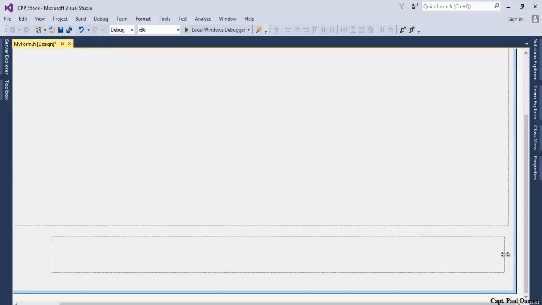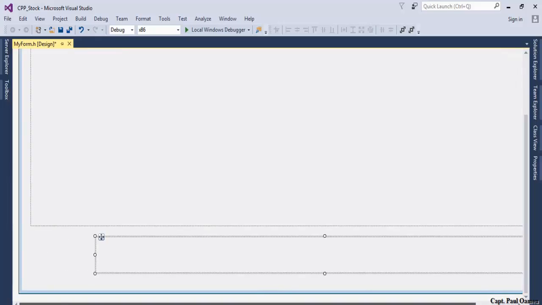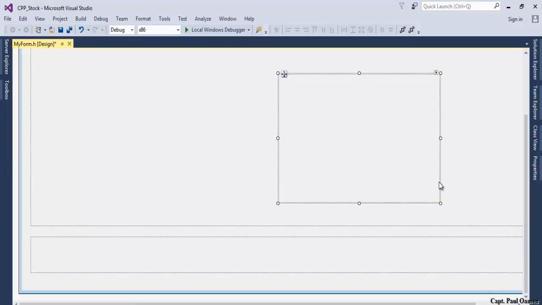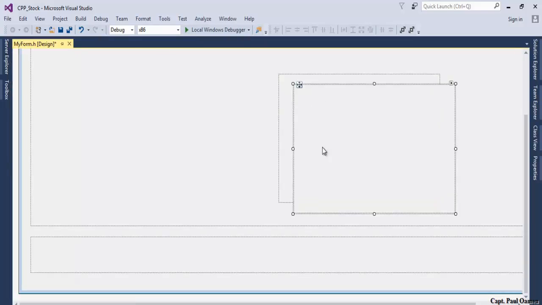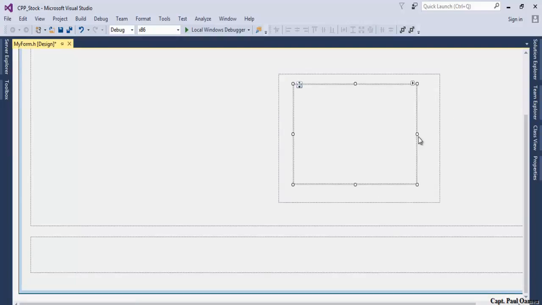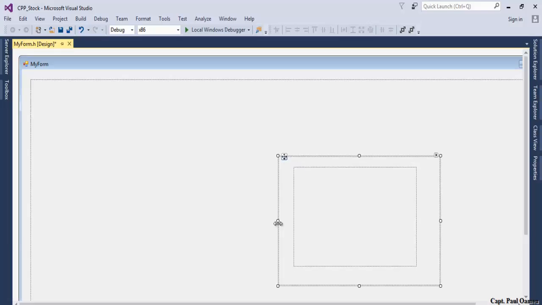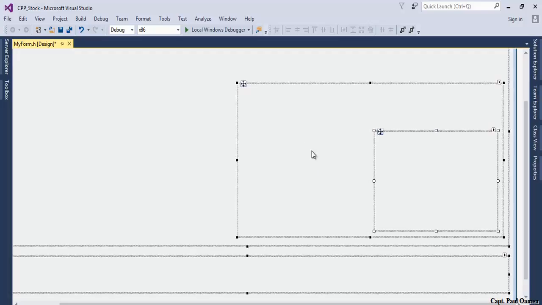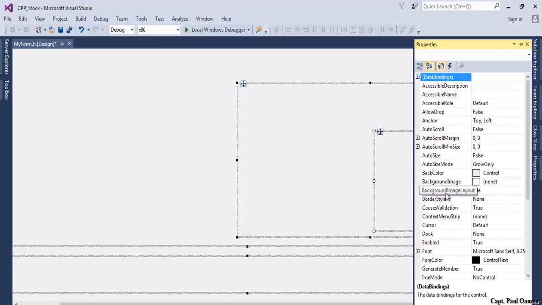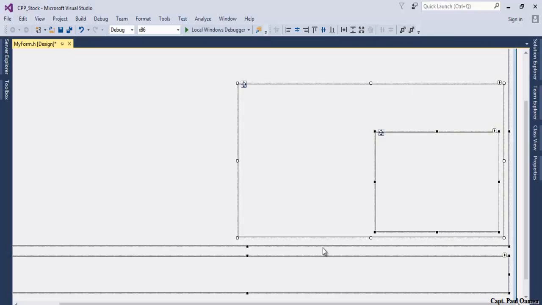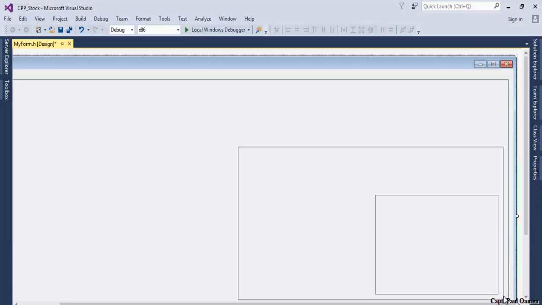Drag it that much. Then we're going to need two more panels. Let's grab one here and just copy this one and reduce the size of it. Let it be in the other panel, and right here let's enlarge that a little bit. Now select all of the panels. Let's go to tools, and where it says style, click on border style, and change that to fixed single. There we go. That's how all the panels look right now. You can see the colors on it.